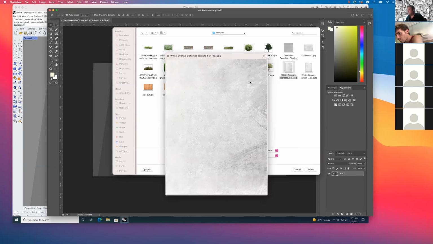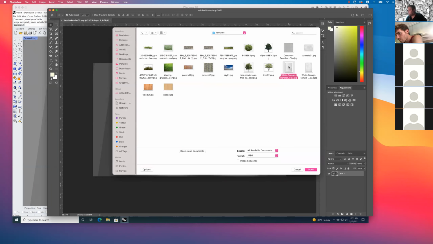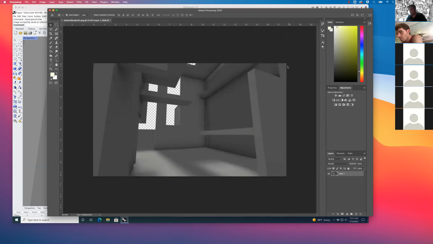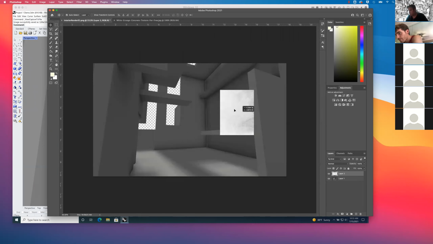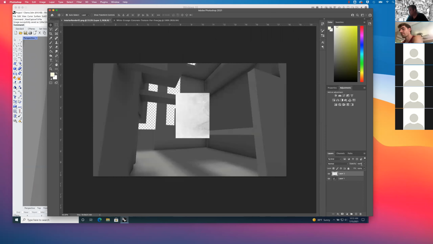This one had some back and forth, some nice texture to it. So I'll go ahead and open that one again. Select it all, Control A, copy, Control C, and then paste, Control V. Wow, that's really bright now, isn't it? I'm going to go ahead and turn that down, the opacity, so I can see what's going on here.